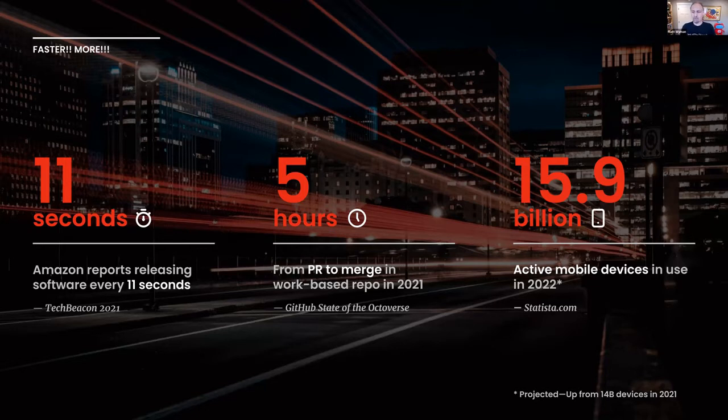And when I'm talking about active mobile devices here, this is actually specific to phones and tablets. We're not even including things like watches or set-top boxes or other types of environments where we're writing code and delivering code and having to test. And it's also interesting that we expect in 2022, it's going to increase by a full billion. So 21, there were 14 billion devices available. In 22, they're projecting 15.9. So it's a massive increase on that side.